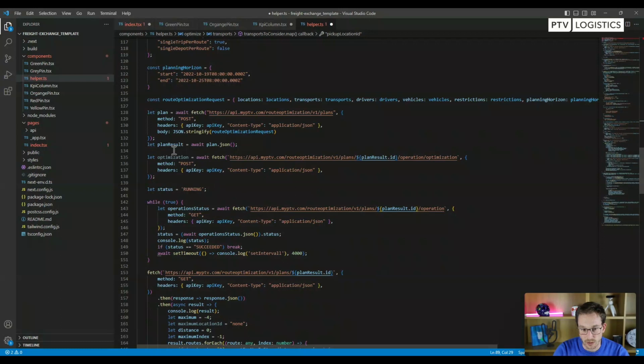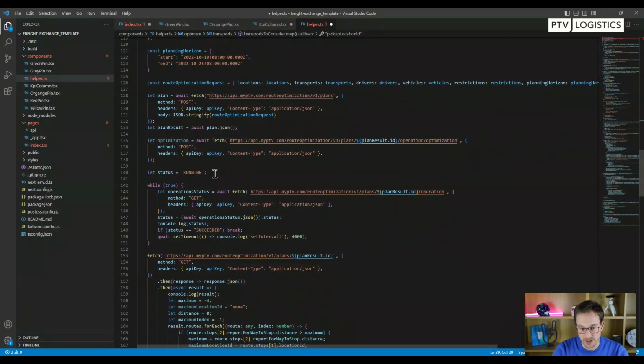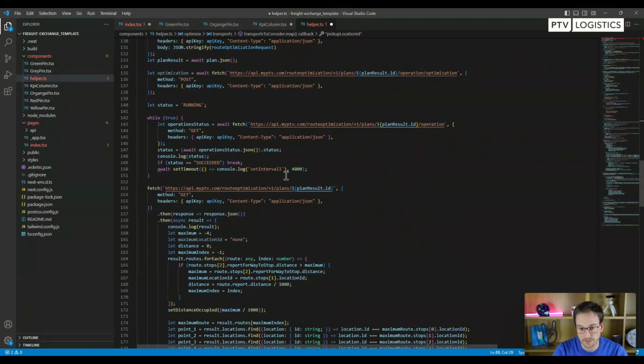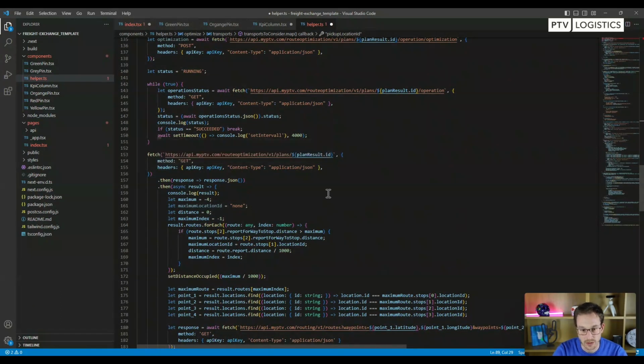And then we can also fetch the plan. So we constantly have to poll for the status, and we use the plan result ID that we got from the initial creation of the plan. And then we set the status to running. And then we implement some long polling, and we just ask at certain intervals for the status of our calculation. And as soon as this status is succeeded, then we just break out of that loop, and then we can fetch the plan. In order to fetch the plan, we have a GET request, and we have to hand in the ID of the plan as well.